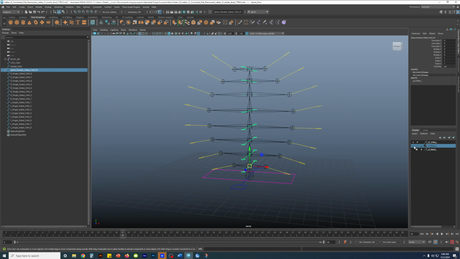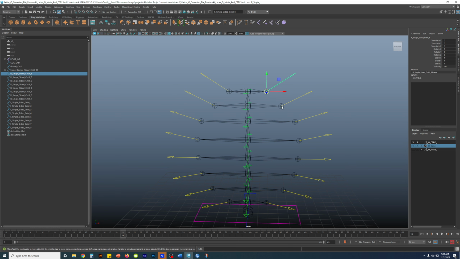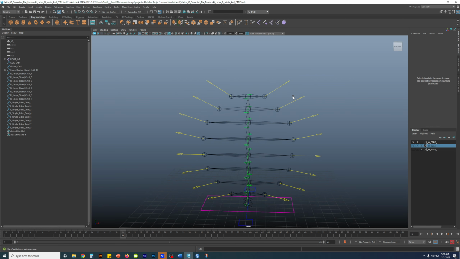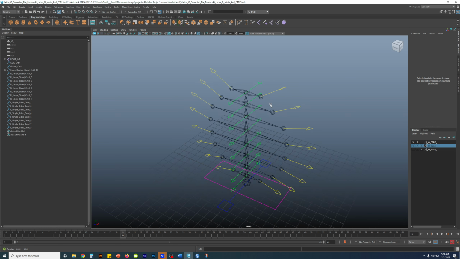Well, if you look at the bones, you will notice that this and this, these controllers, correspond to the ball joint. But you notice that this joint and this joint, they're not connected. None of these are connected. They're separate entities.